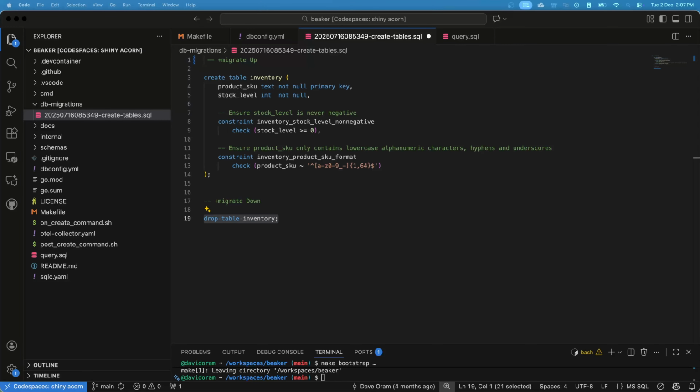Our system has a single database table called inventory with two columns. The product SKU, which has type text, that's the appropriate data type to hold strings. We've made it not null and the primary key. By making it not null, we prevent any null values from being stored in that column. So we only have strings, and by making it the primary key, Postgres will automatically add a unique index onto that column, which enables super fast lookup when we're looking for an exact match. The next column is the stock level, defined as an integer, also not null.